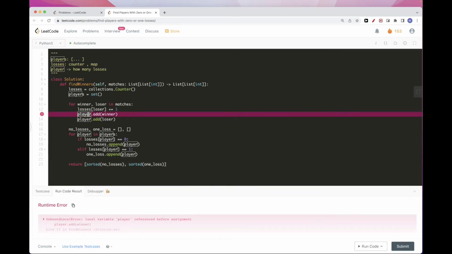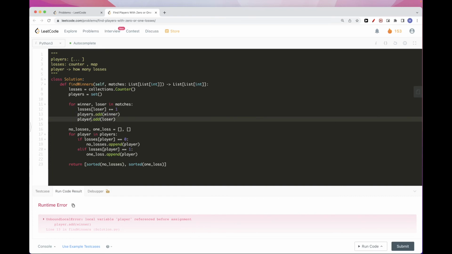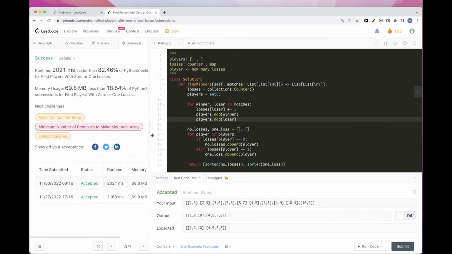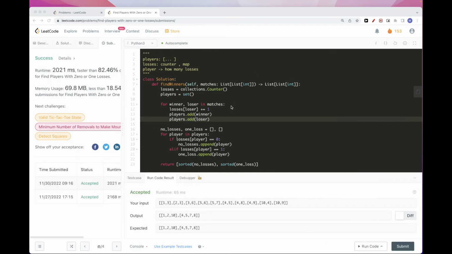So here this needs to be players. Yeah, that's the list, and we can submit, and this passes test cases, right? So that passes test cases.